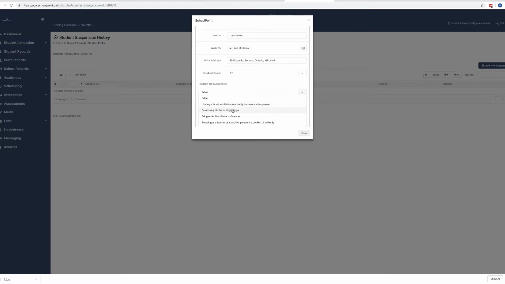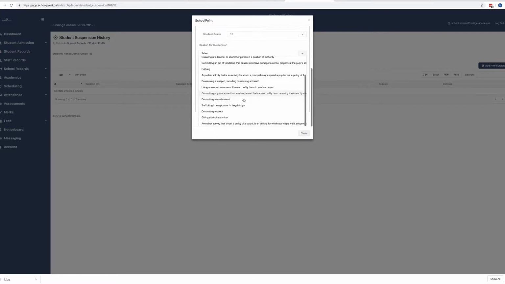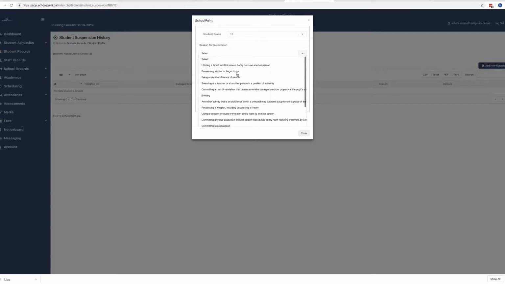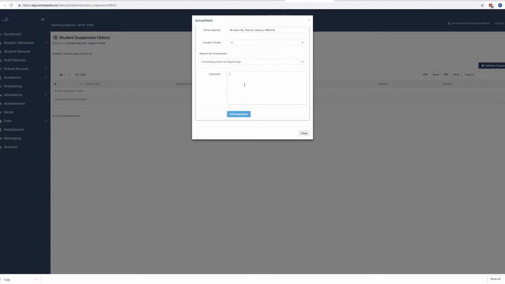So the reasons are all the different reasons why a student could be suspended. We put them in already automatically. So these are actually within the Education Act. So anything that's not allowed, you can select that. And the comment is Hannah was seen drinking alcohol on school premises, something like this. This is the reason we're adding the suspension.